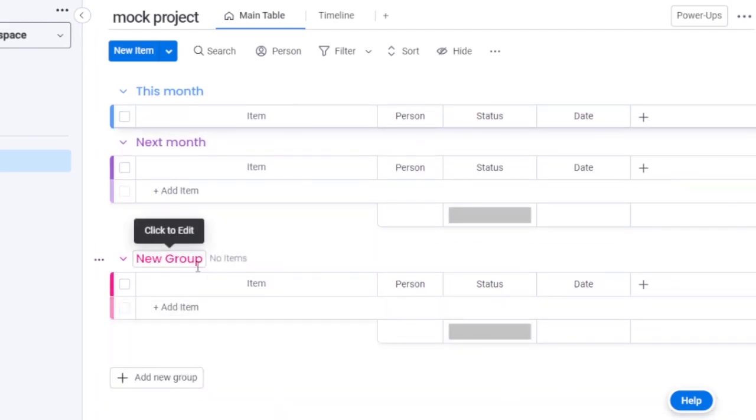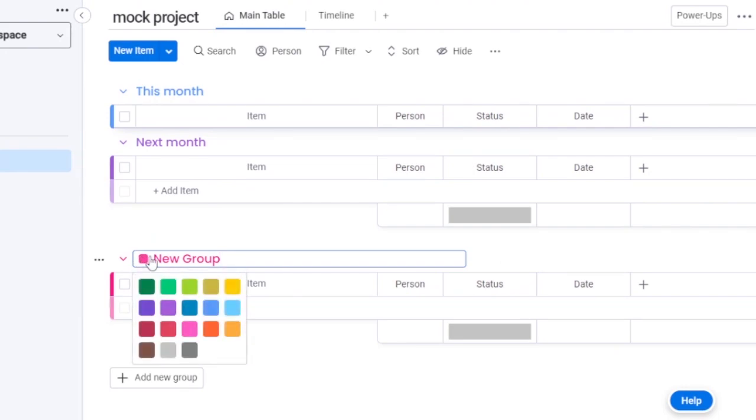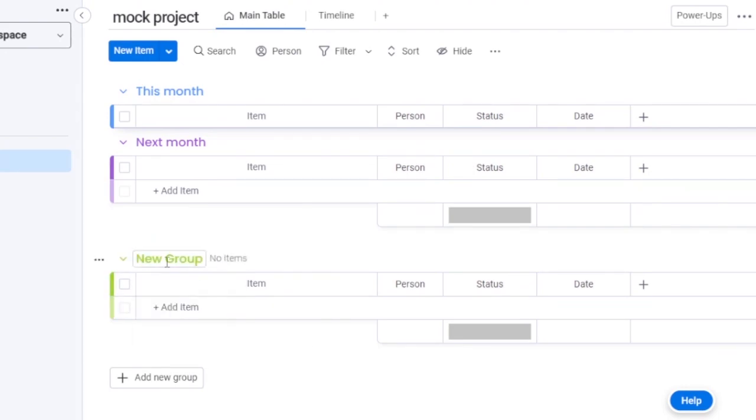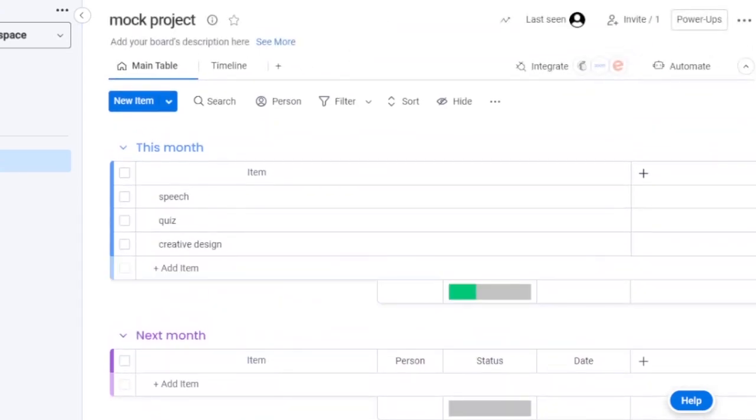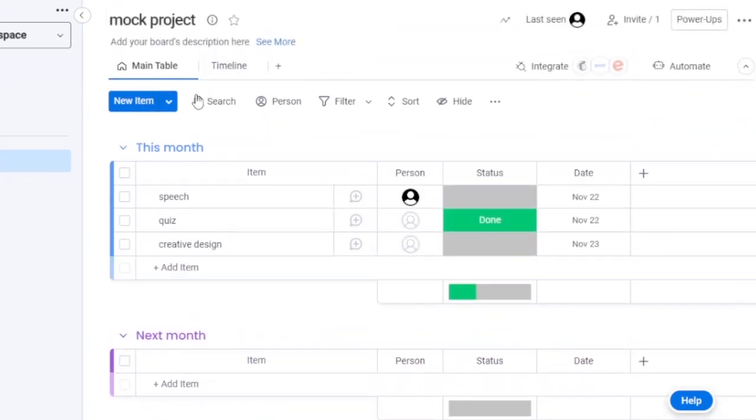Now I can name this new group, let's say New Year. I'm going to make it green, and I'm going to change the name to New Year. So this is my new group, and I can add different items to it as well. So this is basically what is going on in my mock project, in my main workspace. So I can add different projects as well.